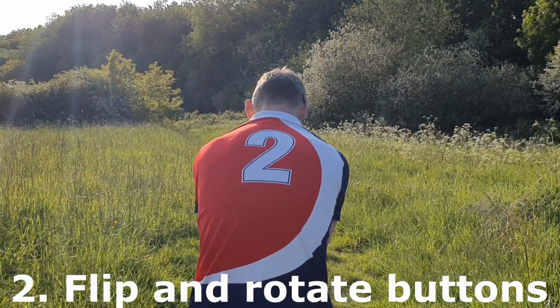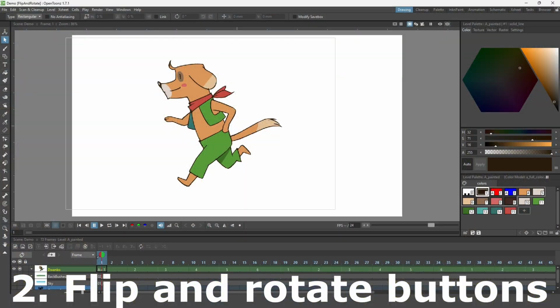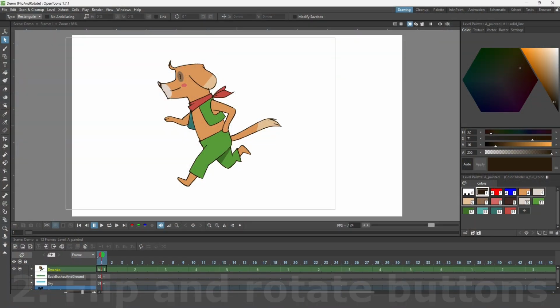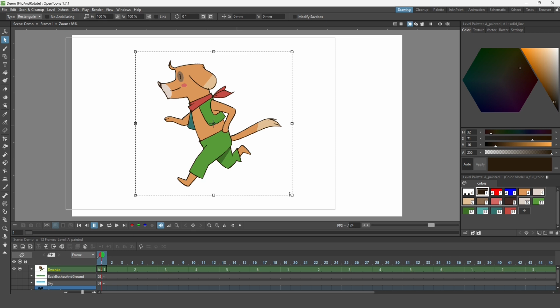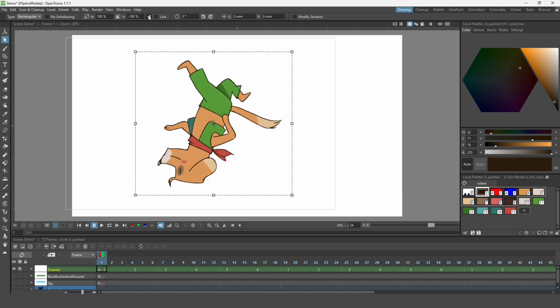And for feature number 2, I've got a super quick feature that I know you'll grasp straight away. First, use the selection tool, highlight part of your image that you want to work with, and you'll now notice on the options toolbar, you'll see these two buttons next to the horizontal and vertical values. So just click those, and you'll see you can now flip horizontally and vertically with a single click.